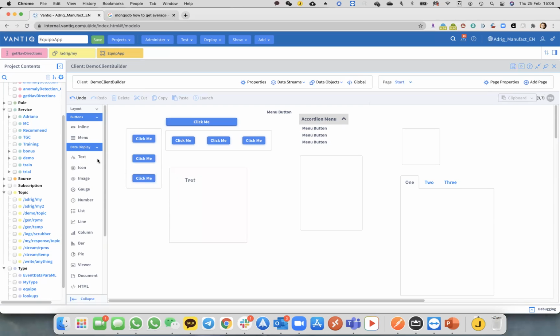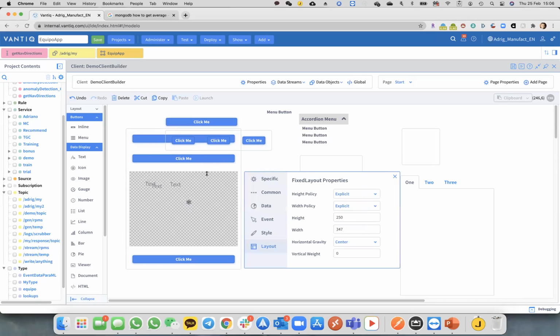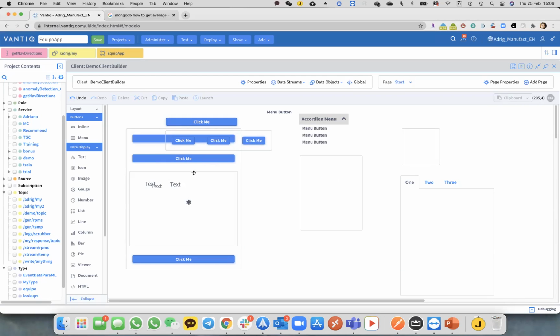You can put, for example, a text display. Oh, my bad. This is a fixed display, not a layout. Yeah, this is a fixed layout. Sorry, not a flow. The fixed layout just tells you that everything is going to be inside this box. The flow, that's this one. It will flow whatever you're putting inside.